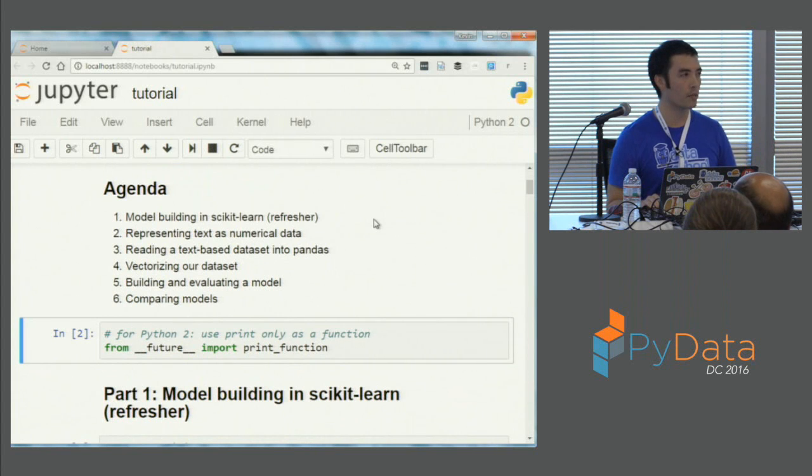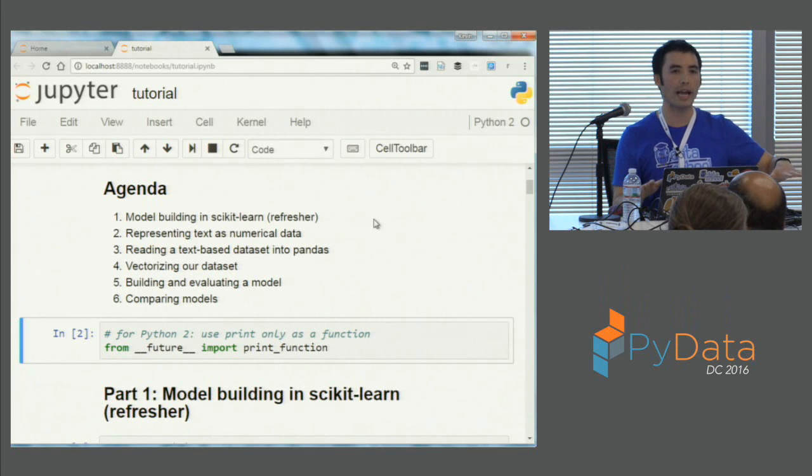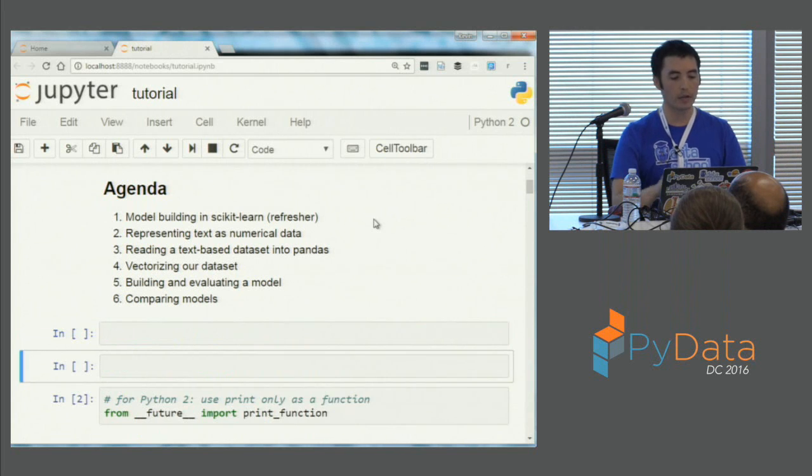Right now we're in command mode, now we're in edit mode, command mode, edit mode. So you notice it's changing from green to blue. I'm just hitting escape or enter. So in edit mode, when you type on the keyboard, it types. In command mode, if you hit keys like A, it will create a cell above, B, it will create a cell below, X, it will cut a cell.